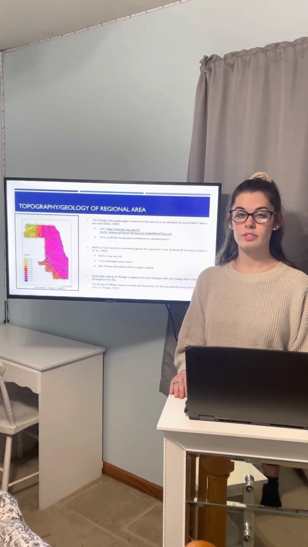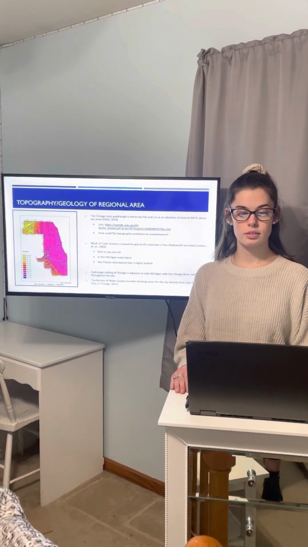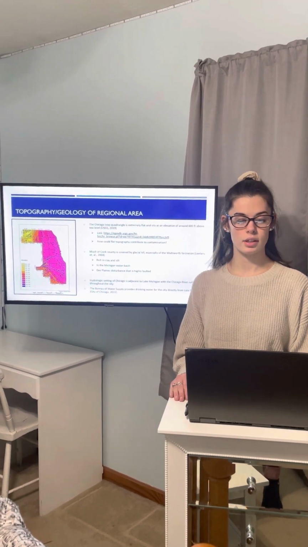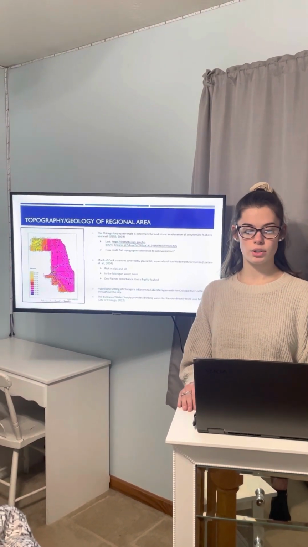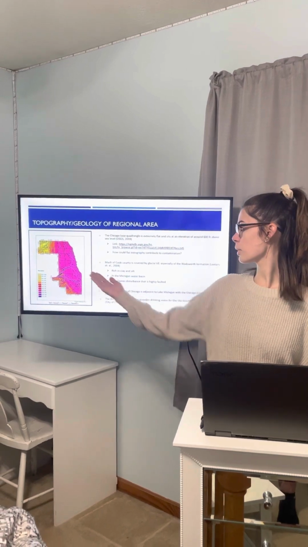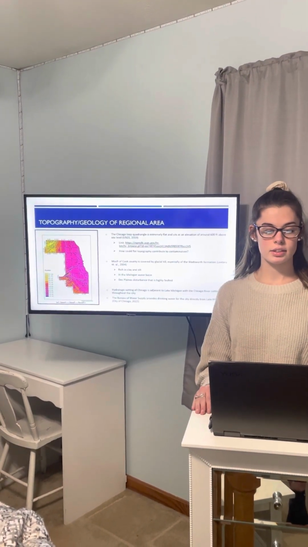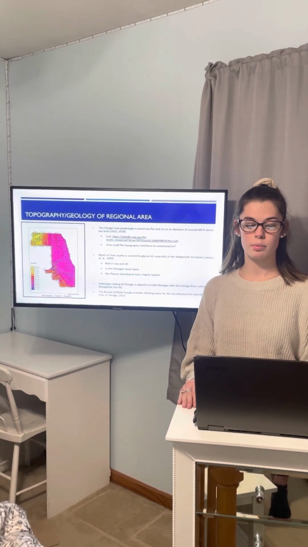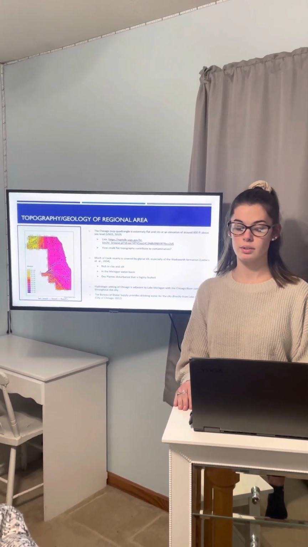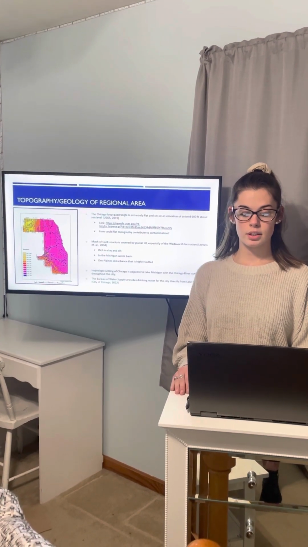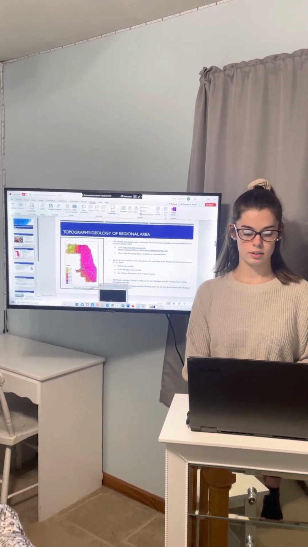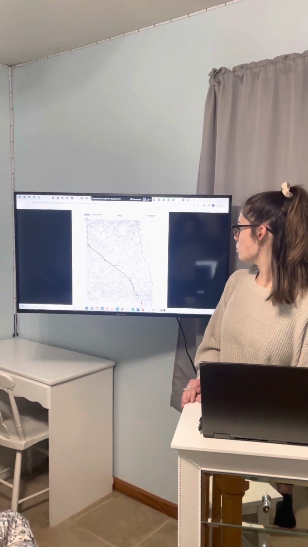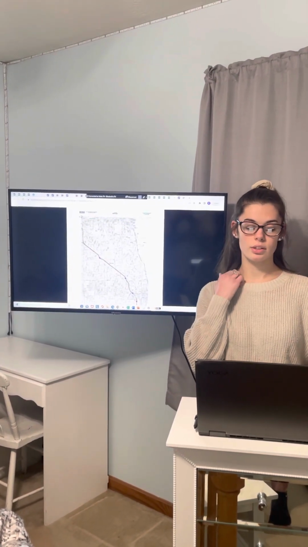Now, the topography of this area is not very interesting, to be completely honest. It's very, very flat. So, the Chicago Loop Quadrangle, which is the one shown in the picture, is at an elevation of approximately 600 feet above sea level, according to the USGS in 2019. Now, I'm going to exit out of this and show a topographic map.